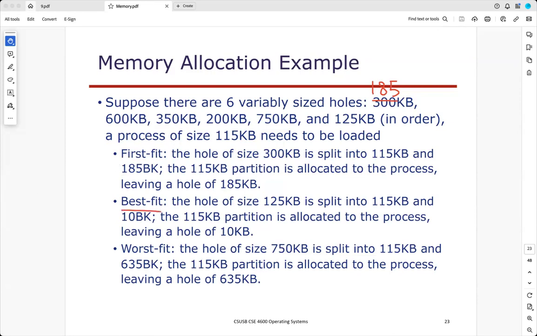Now the best fit will allocate the smallest hole that is big enough. So now we need to search the entire list to find the smallest hole that is big enough. Now the 300 is big enough, but we're not sure if it is the smallest hole. Now the 600 is big enough for this process, but it's not the smallest. It's even larger than the 300 hole. Now 350 is big enough, but it's not the smallest one. 200 KB, this hole is big enough. So far it is the smallest hole that is big enough.